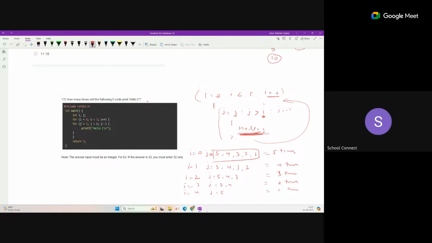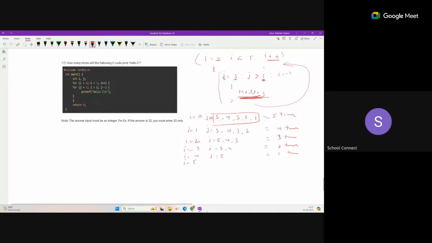And when I becomes 5, the condition is incorrect, so we are not entering inside this loop. This is the terminating condition. So you can see how many times we enter the J loop: 5 times, 4 times, 3 times, 2 times, 1 time. So 5, 9, 12, 14, 15. So 15 times we are entering the J loop, and this print hello will be printed 15 times.